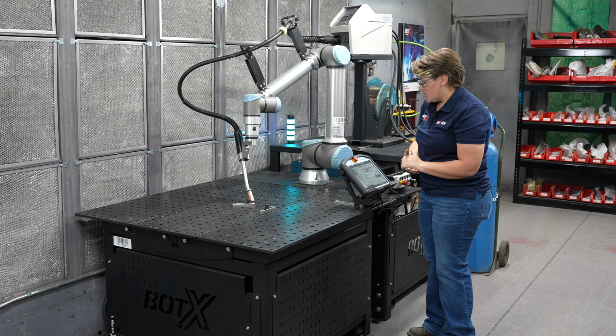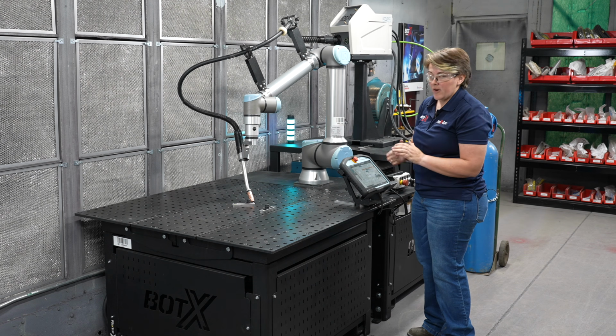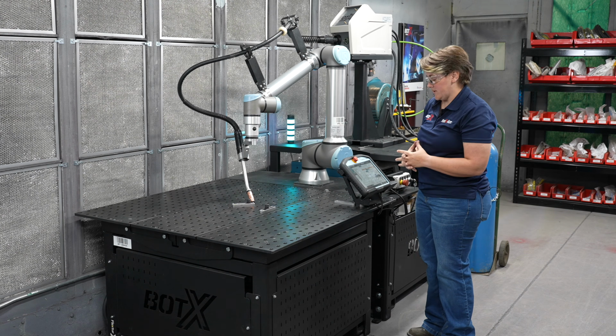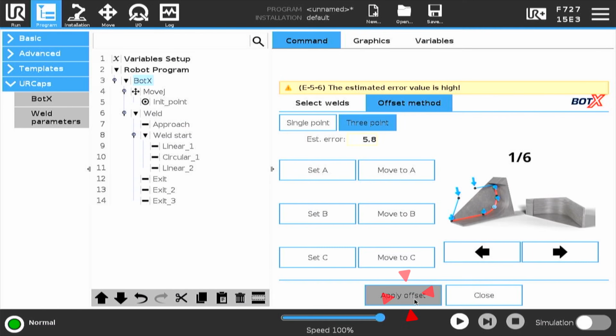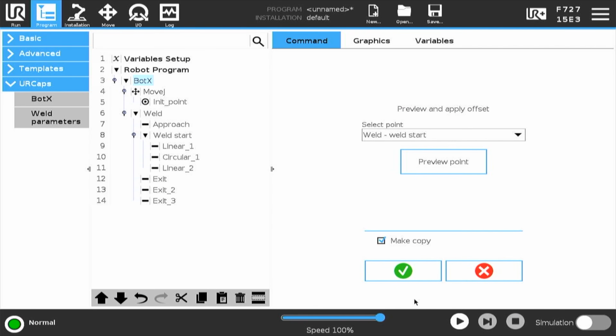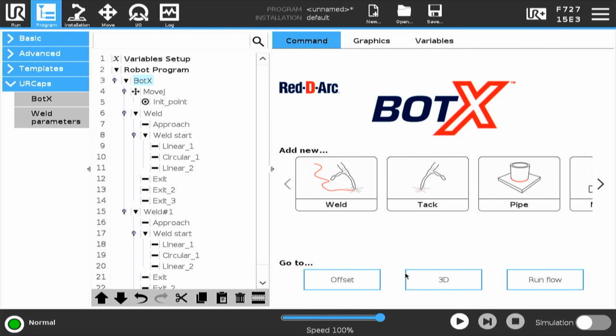Now on this page it's showing the estimated error for how far off of my reference points. And that is okay. So we are going to apply offset. My offset is going to be off of that weld start, and I want to make a copy. So I'm going to press OK.